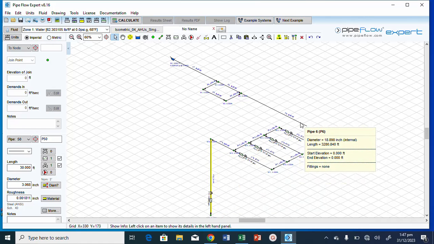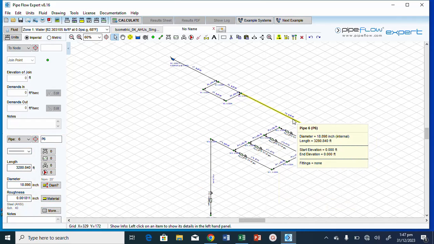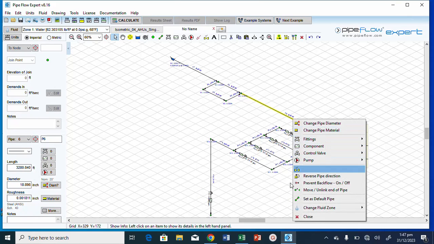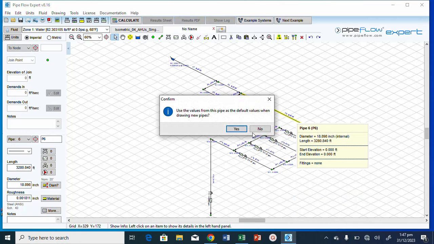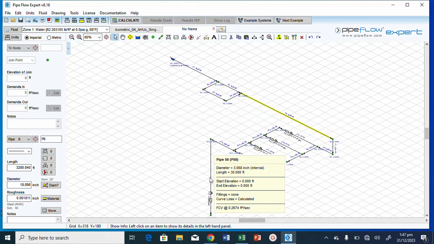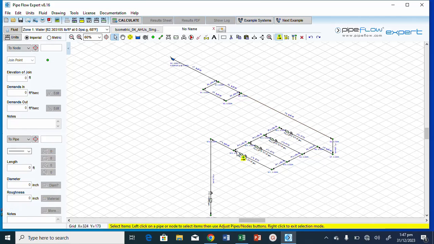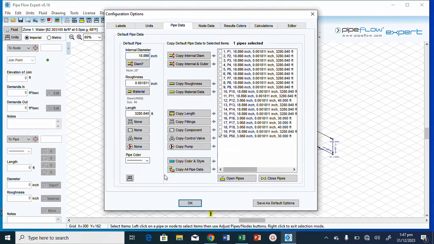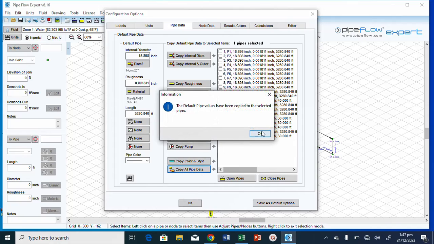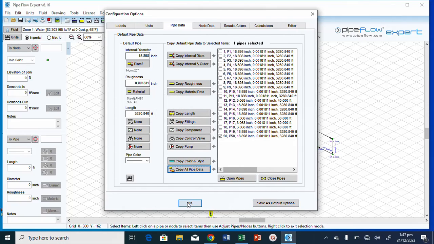So now I will select here, right click, and set this as default, because I don't want this same default information to be here. So I will set this as default. Then click this, select this, then change, say copy, click OK.